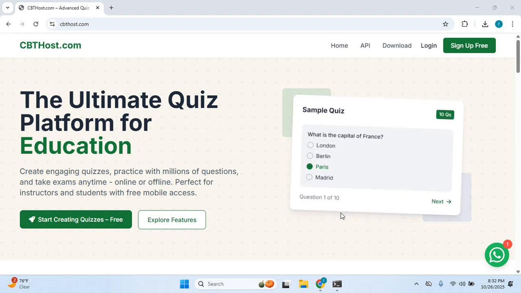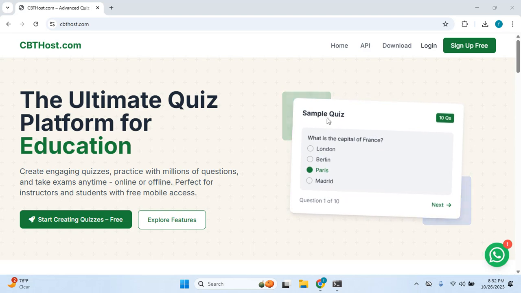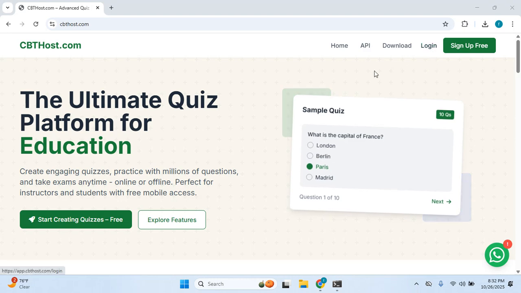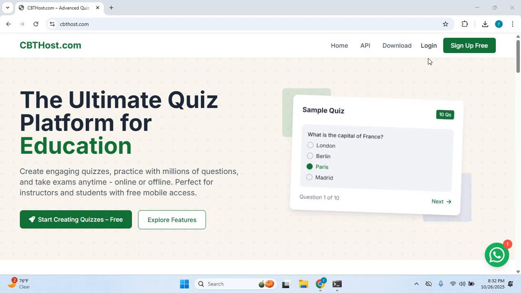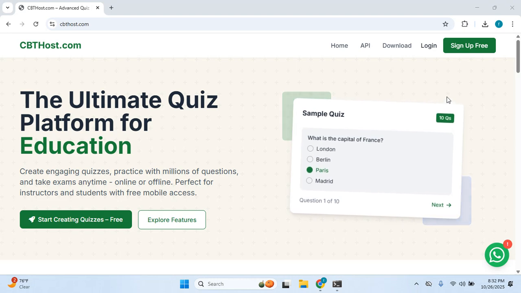So we're going to learn how to use the software. The software is very easy to use. Let's create an online quiz first, before we later create an offline quiz. And I'm going to show you guys how the online quiz actually works.